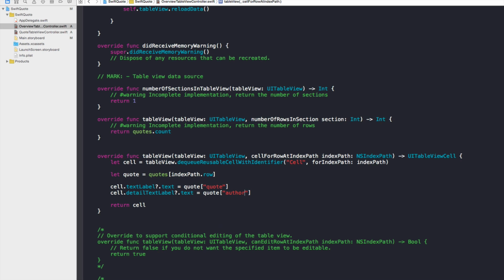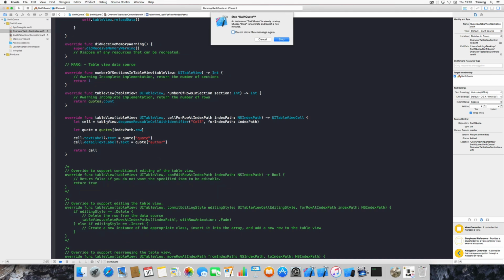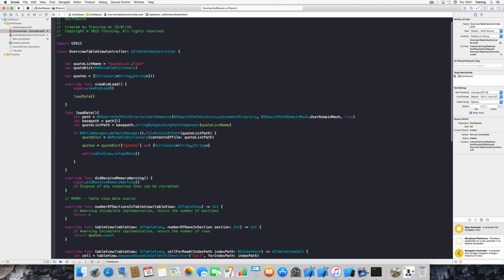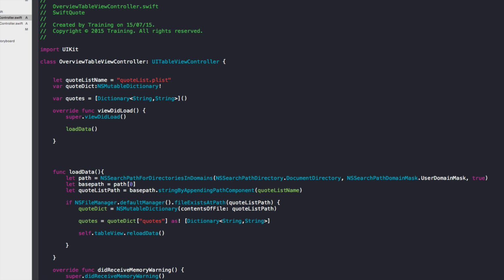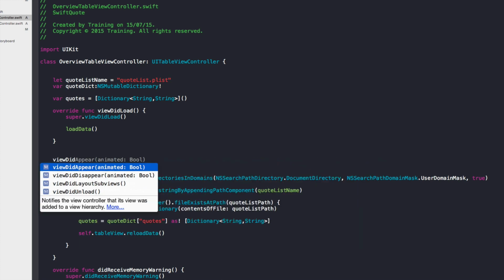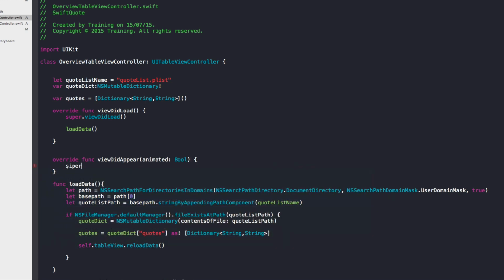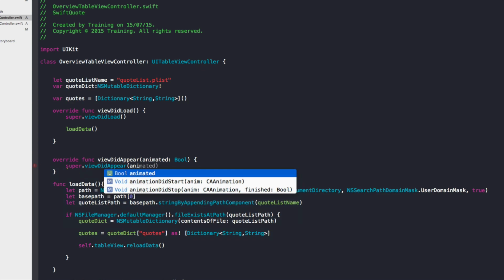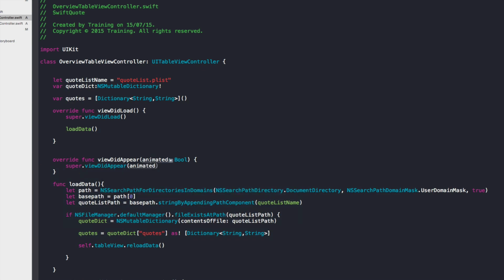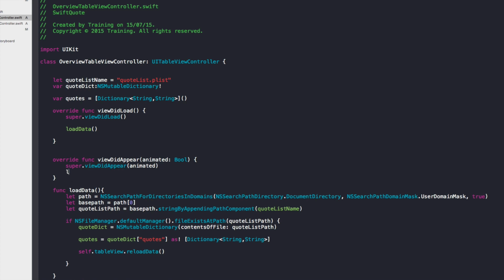And now we can give this a try. But what we also should do is add another method here at the top, which is viewDidAppear, and then we will have to call the superclass, so also call super.viewDidAppear, and give this the parameter that is stated here. And then again we need to call our loadData function, and then we really can give this a try.